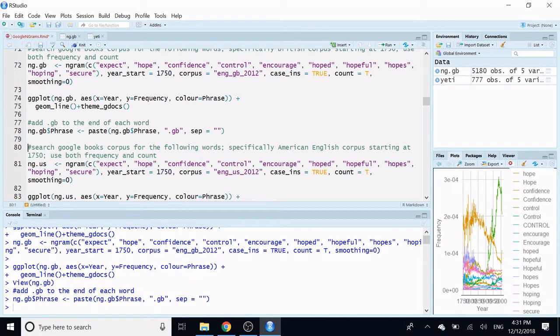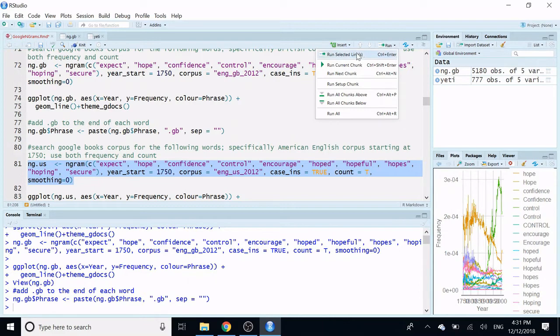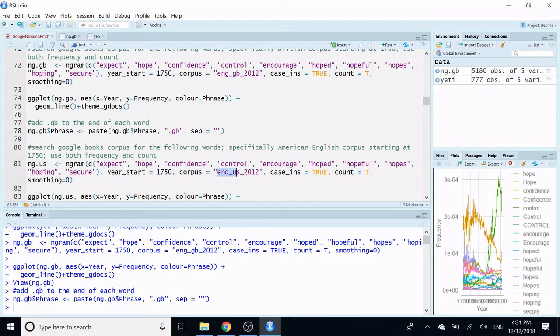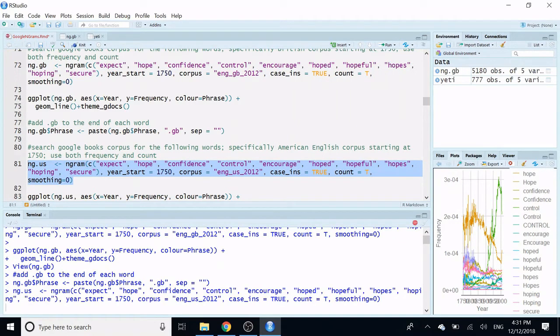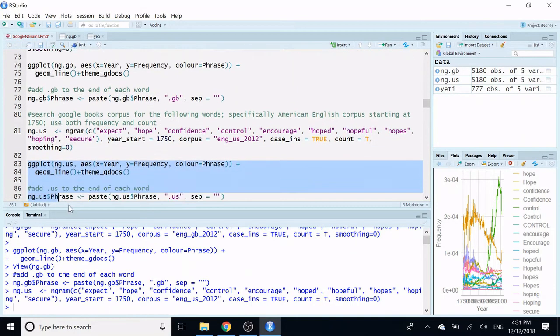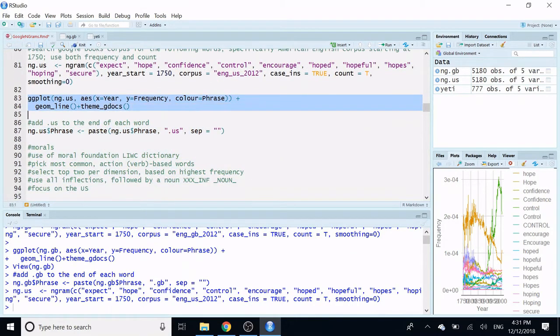So we'll do the same in the United States. Let's imagine we want to compare the trends in the US and in Great Britain. Same words, but note that the corpus here is US. Again, zero smoothing for now because we may want to have this raw data. I ran it, requested the information, ran it. And after a few seconds, if the server is fast enough, you get it. Let's plot this. And again, add this piece where we add the .us to this data set.